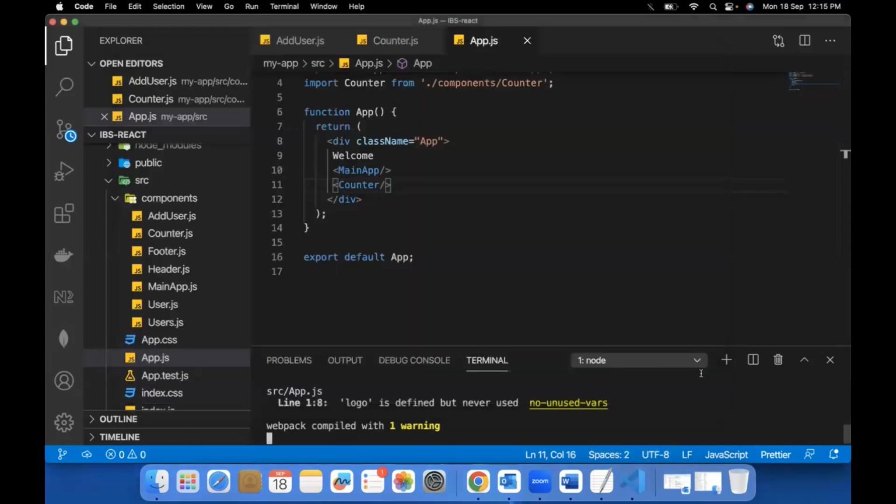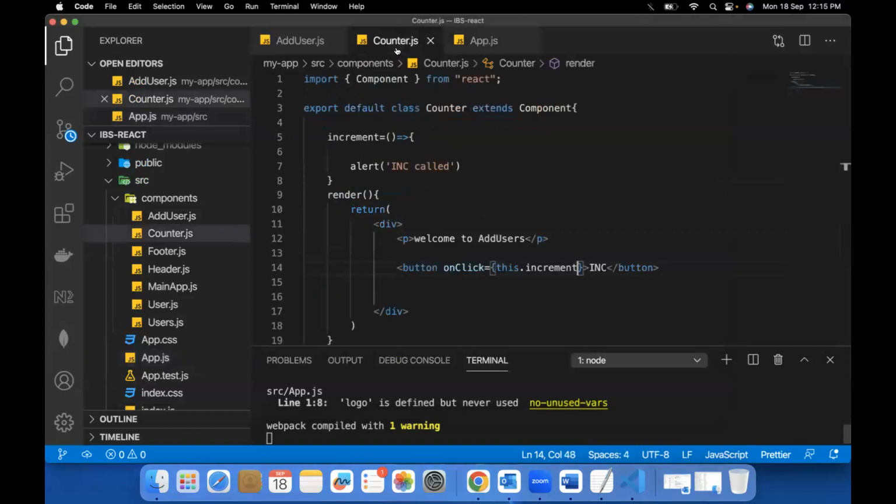So how will I do this now? So here in my application, in my counter, what I will do? I will initialize my state using what?